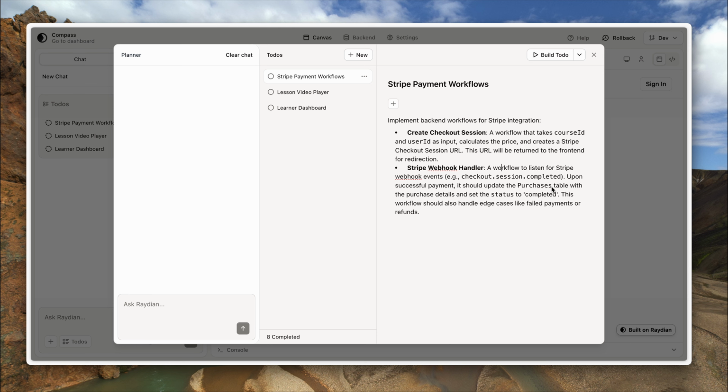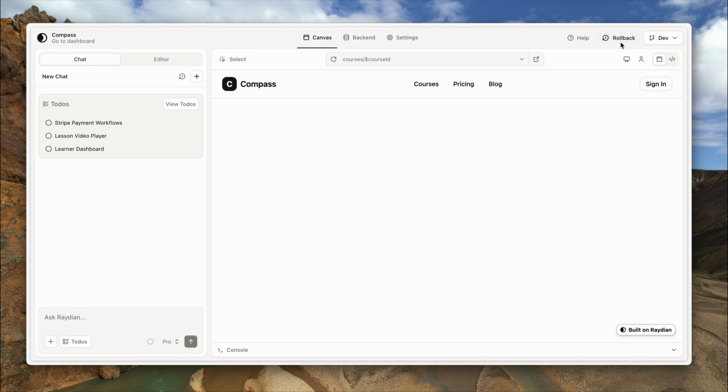Now it's talking about a purchases table, which we already have. And there is a status column. And when a purchase is successful, the status will be completed. And that's how we'll know within our app and our logic that a user can watch the lessons. Let's try it. Well, before we do that, guys, let's create a new checkpoint. It's a Stripe integration.